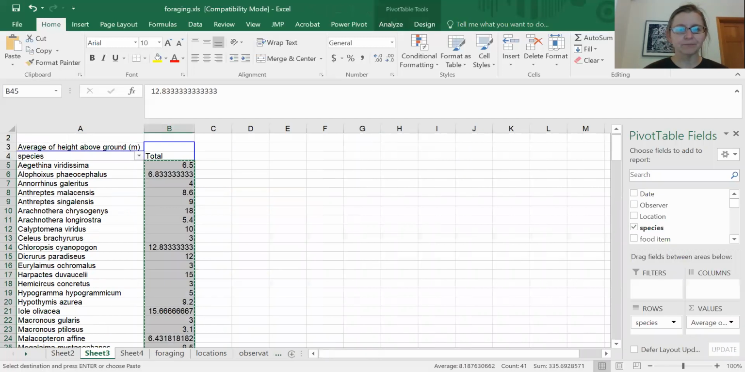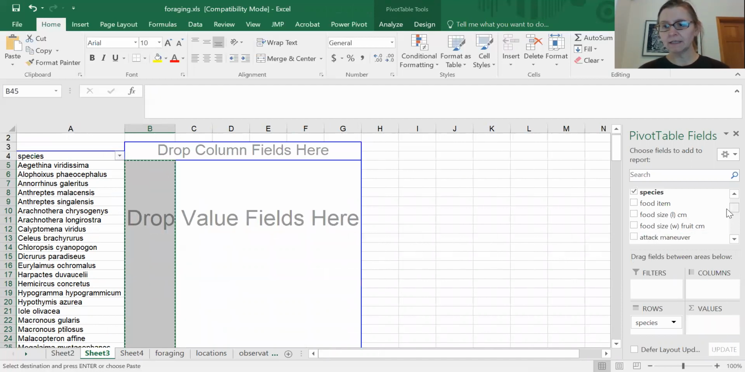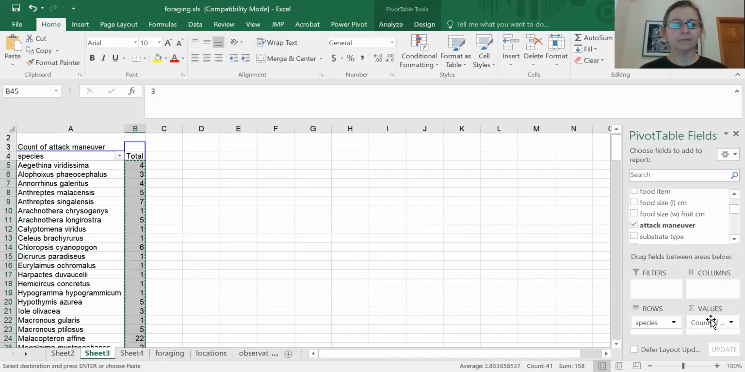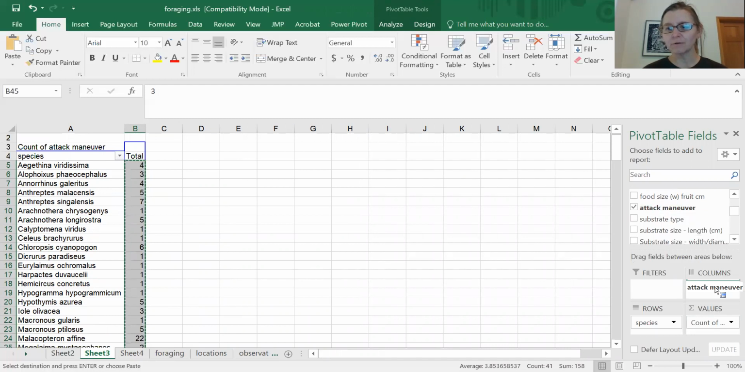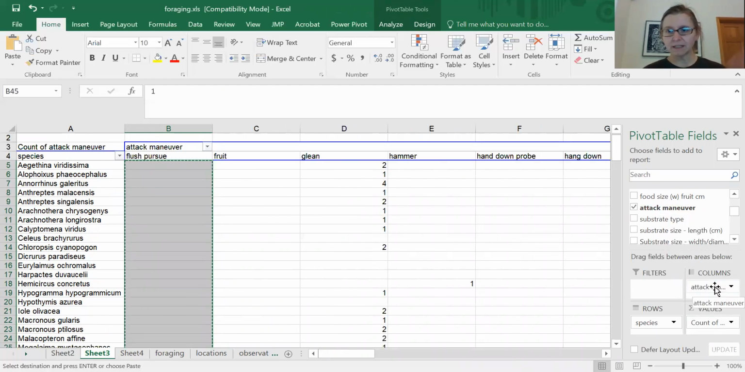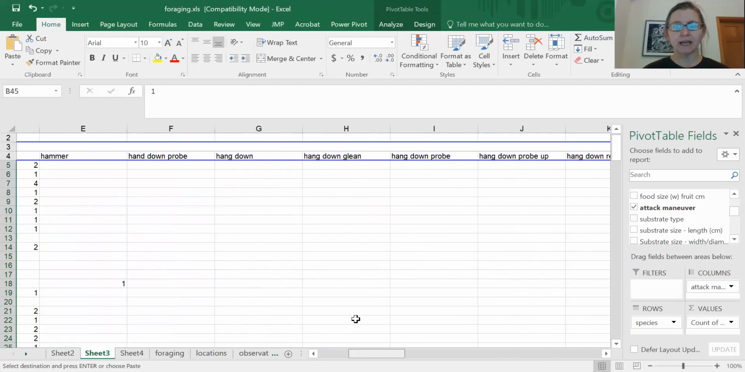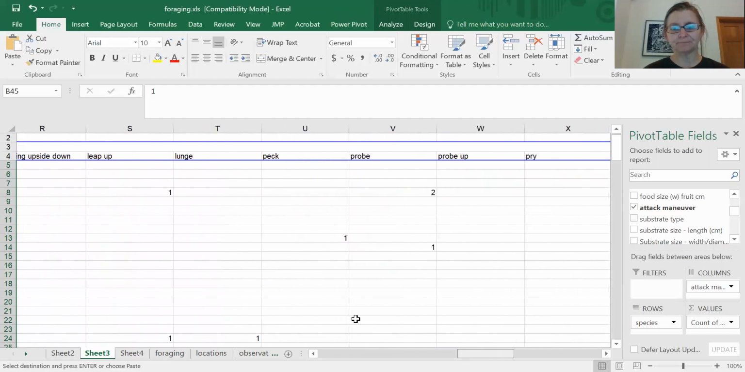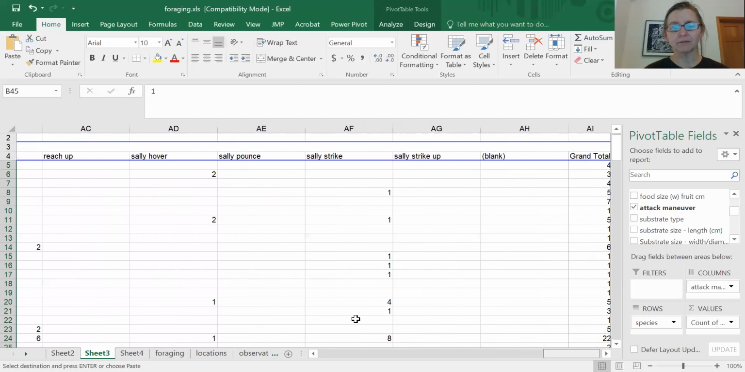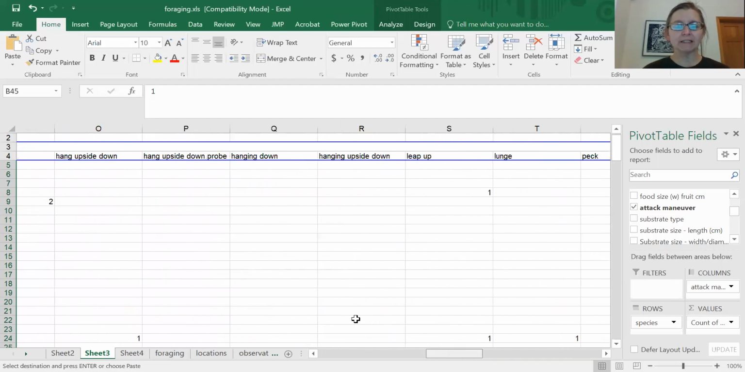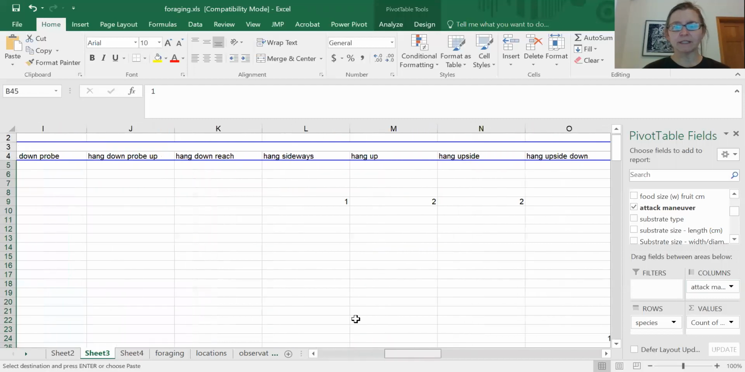Well, let's go back and look. Say I want to look at the different attack maneuvers that a bird was using. So I'm going to remove the height, and I'm going to go into attack maneuver. All this does is count the number of cells where I've said that there was an attack maneuver. So I need to make sure attack maneuver is also consisting of multiple columns. We have a column for each type of attack maneuver that was documented in this data set. Some attack maneuvers were really common, others were not so common. But across each row, we get these frequencies.